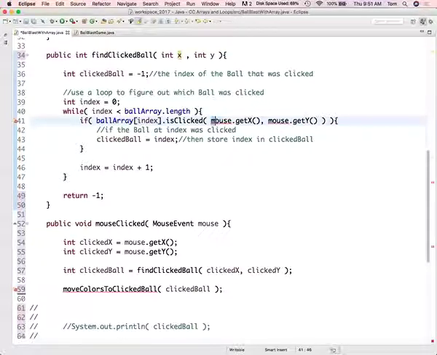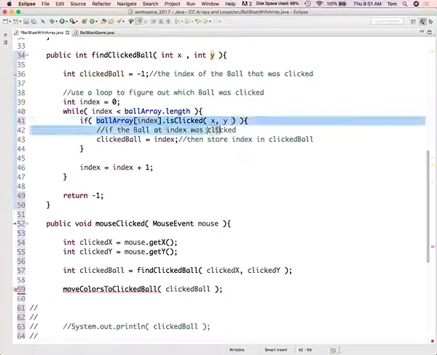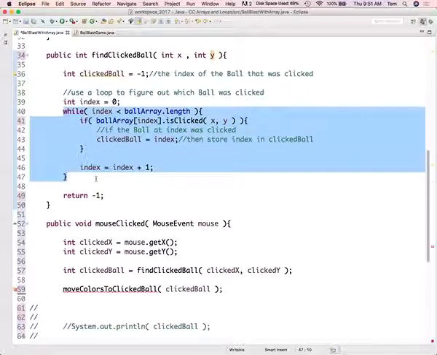So what am I going to replace mouse.getX with? Just x. Okay? X is that value where the mouse got clicked. And what am I going to replace mouse.getY with? Y. Okay? So now, if this ball at this index is clicked according to this x and y position, clicked ball equals index. We're going to loop through and figure out which ball got clicked, and that's going to be clicked ball. And then we're going to return what?